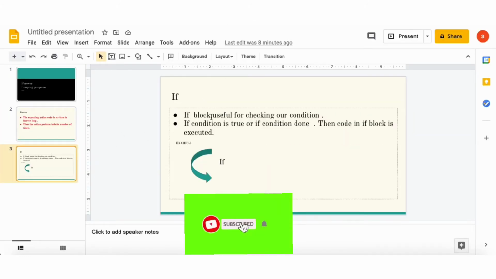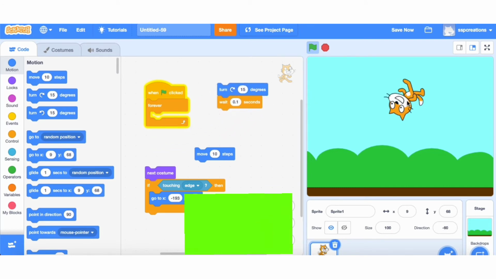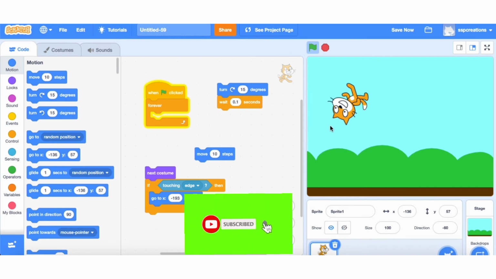If condition, if block is useful for checking our condition. If the condition is true, then the code in the if block is executed. For example, in our code, if I want to start the movement again from the left side, then I need to use if condition.